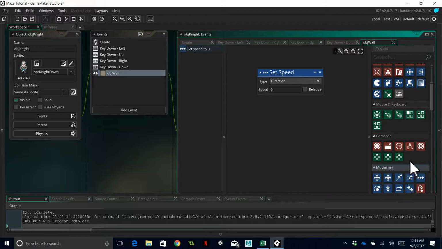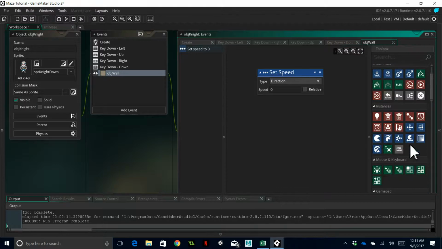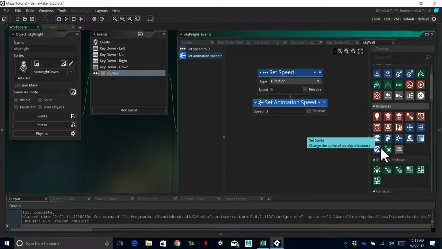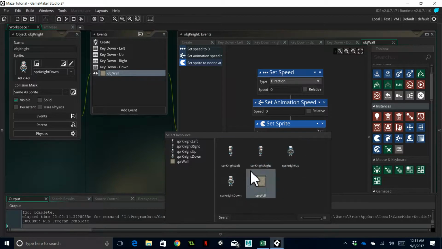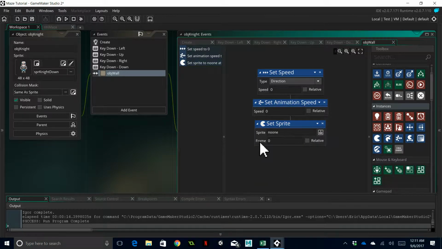We're going to set his animation speed, which is in the instances section here. There we go. Set animation speed. We're going to set it to 0, so his instance will stop walking. And then, since we don't know which direction we're heading when we hit the block, we can't use the set sprite and set this to 0 because we don't know which one of these we want. The only thing we want to do is set the frame. We can't do it here, so don't use that one.